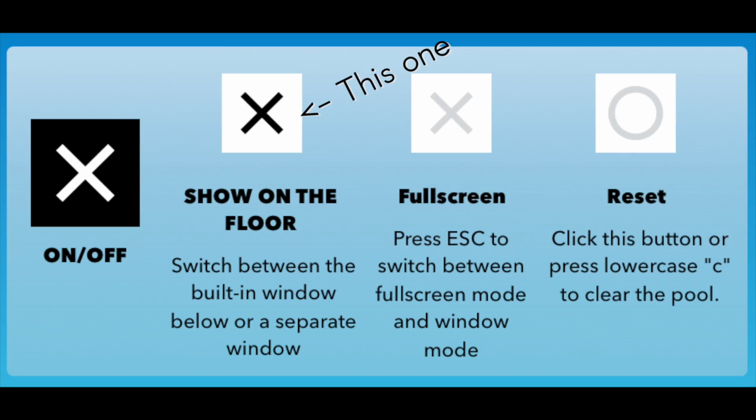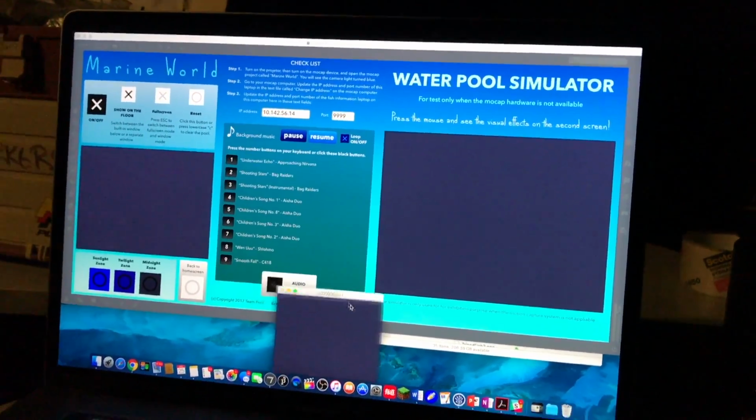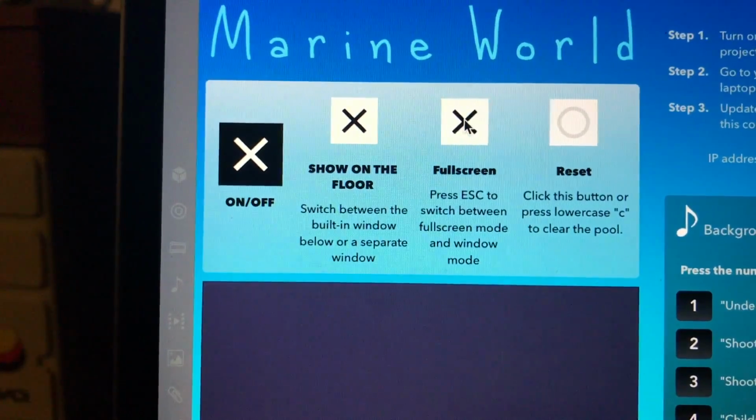Press this button to show the water pool in a separate window. Drag this window to the projector screen. Next, press this button to make it full screen. Here you go. You have a giant water pool now. You can also play a background music if you want.